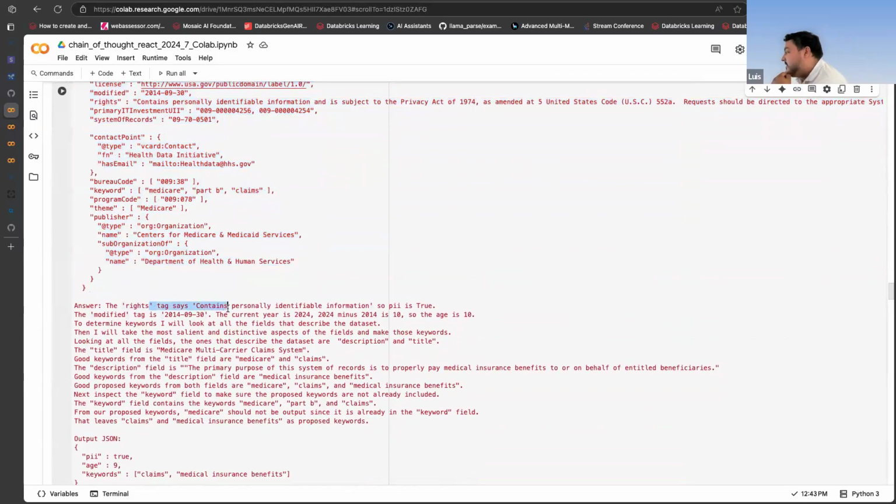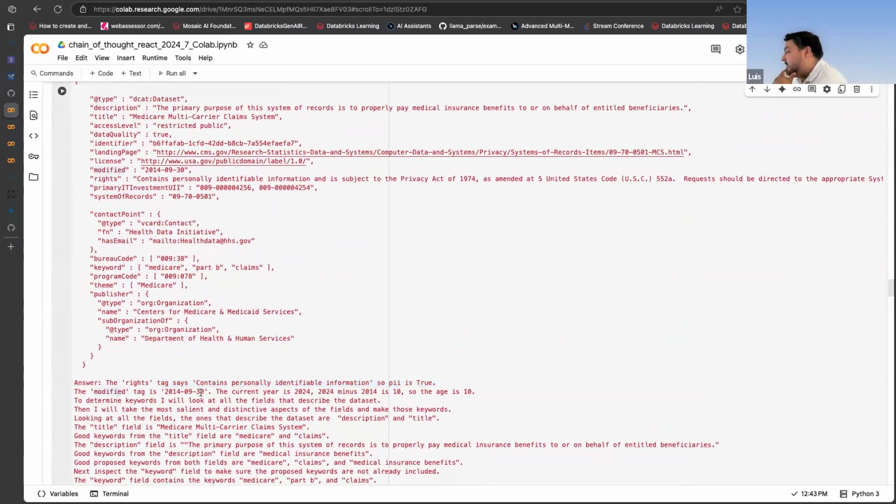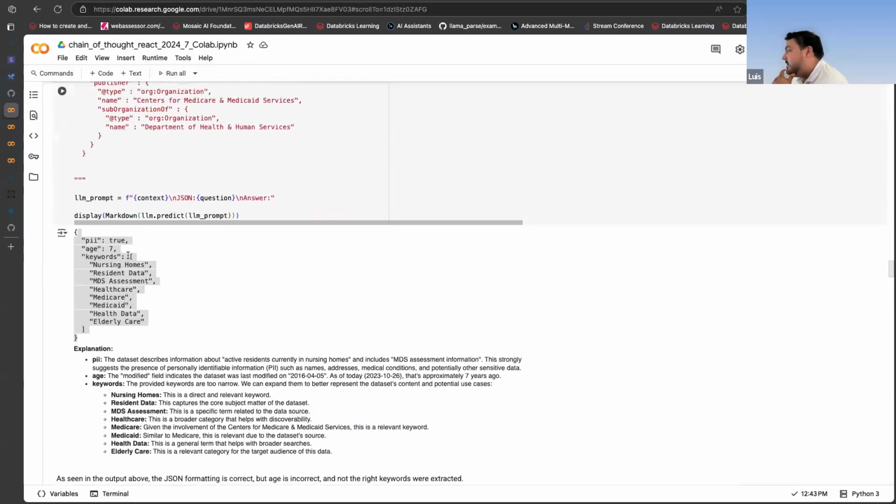The right tag says contains personal information, so PII is true because it does contain personal information. The modified tag is 2014. The current year is 2024. So then it's saying, because before it was doing 2023, right? Because in your example, you're telling it the current year is 2024. So 24 minus 14 is 10. So the age is 10, not 7, as you saw here.